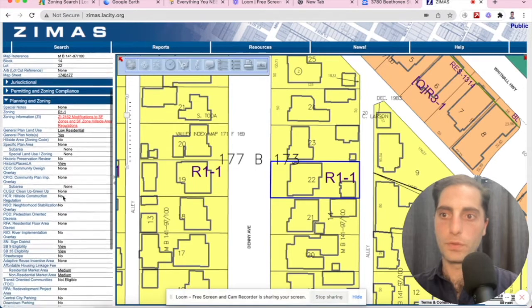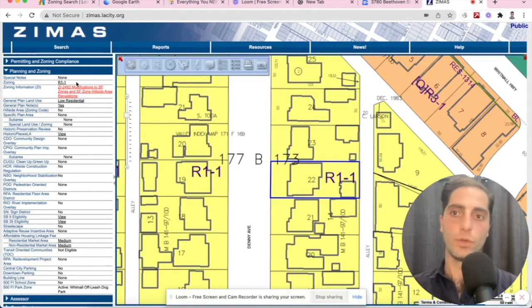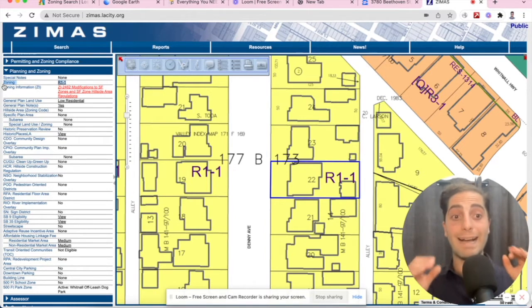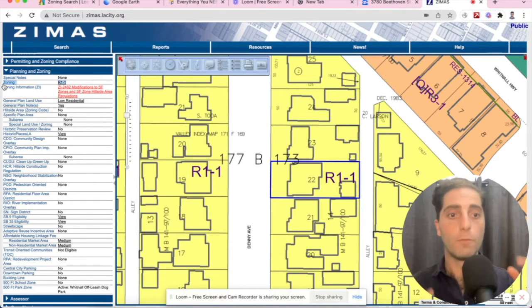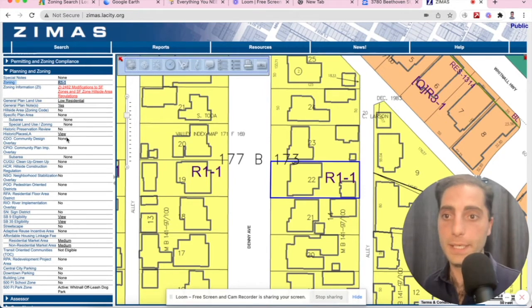We're going to go into planning and zoning, right? So the first thing we want to look at is R1. Remember, SB9 can only be done for R1 properties, so single family properties. This is really, really important because a lot of people were calling me about multifamilies.